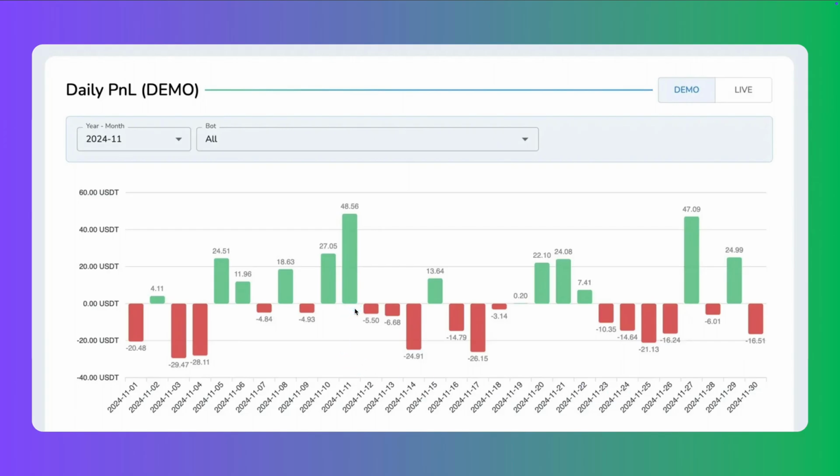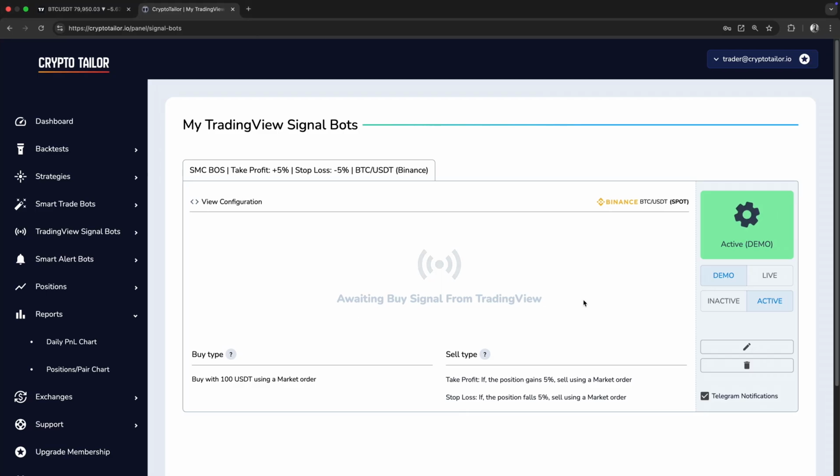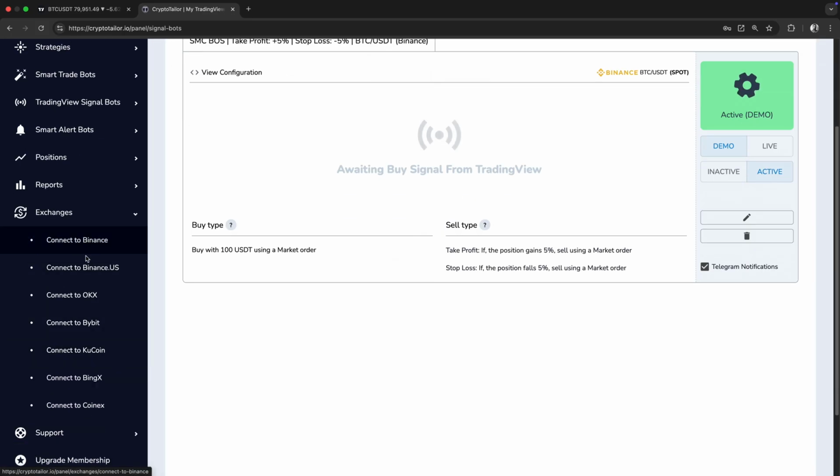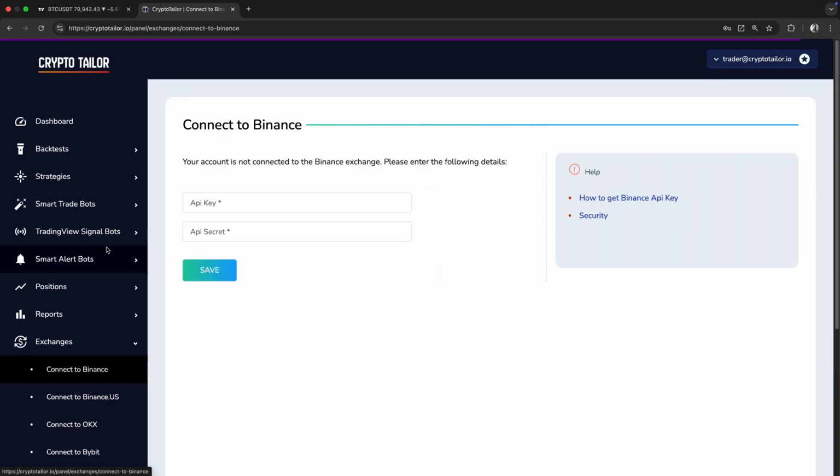Now that you've seen how to automate smart money concepts in demo mode, let me show you how to switch the bot from demo mode to live mode and connect it to your exchange. First, go to the Exchanges menu and connect your account to your exchange. This is done using API keys, which are a secure way to allow third-party applications to execute trades on your behalf. API keys are provided by all reputable exchanges, such as Binance and OKX.